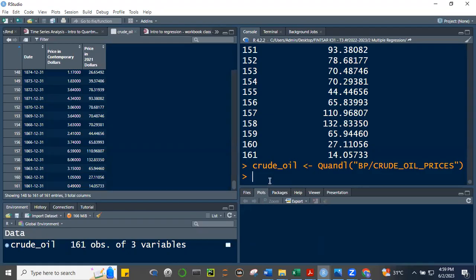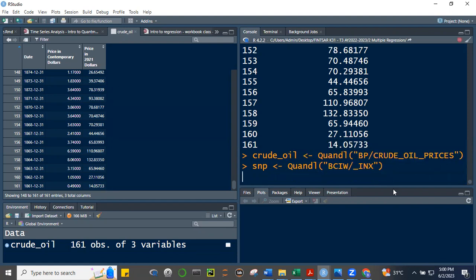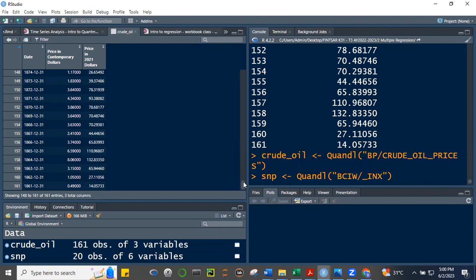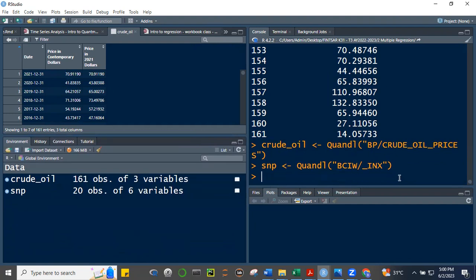Okay, so let me, S&P, alt minus, control Quandl and then control V. There. All right, it worked because I registered earlier, no? Okay. Now, if you haven't registered or if you haven't keyed in your API key, this would not work. It will tell you that you need to register.